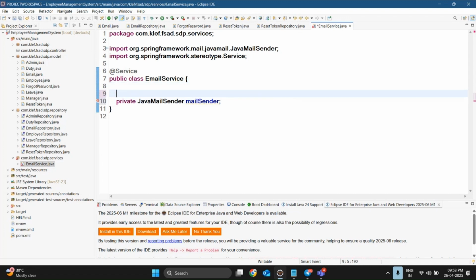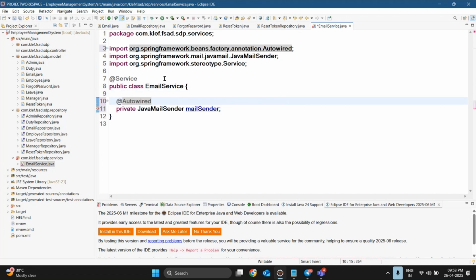So let me make some auto communication between this email service and the Java mail sender package. Clear. Communication was made between email service and Java mail sender. Done. As of now, no issue.